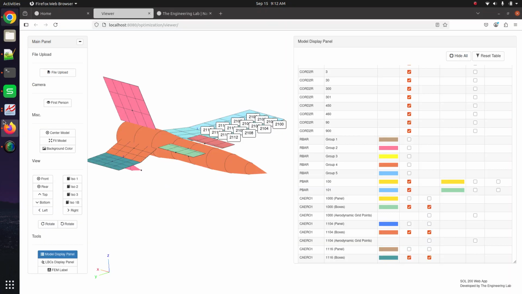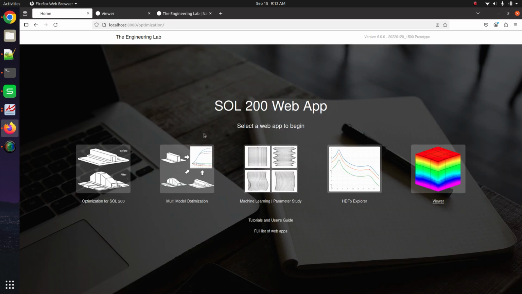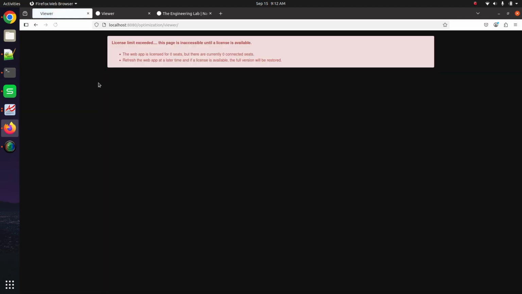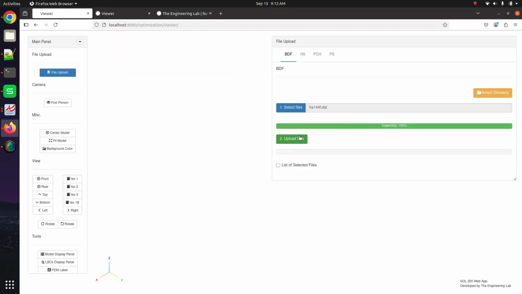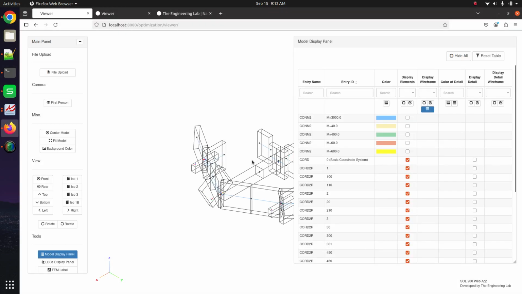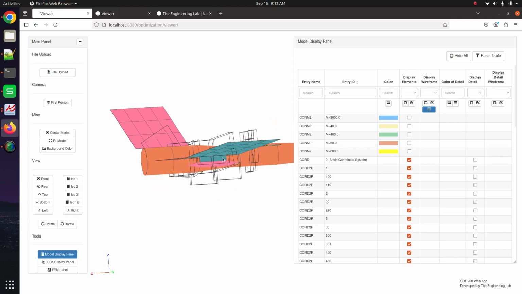So once you get access to the free trial, you get a link to the home page. You will go ahead and click the viewer, and it's in the viewer where you would select the bulk data file for this tutorial. So here we'll click that bulk data file, and we'll upload it. Right now we have a display of the Nastran model.